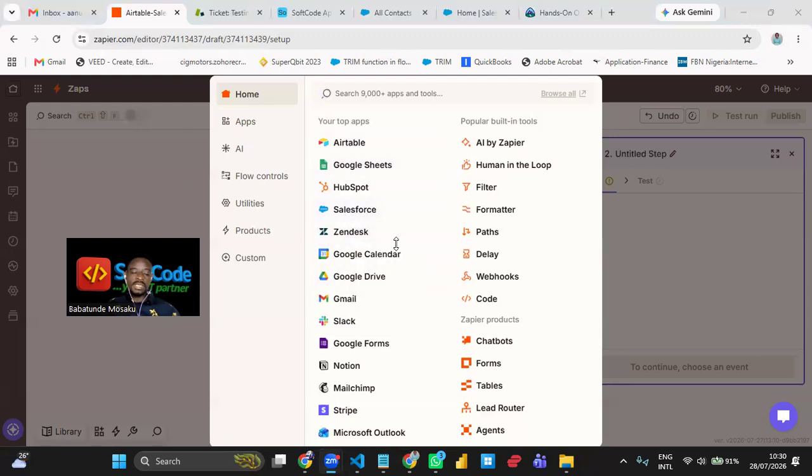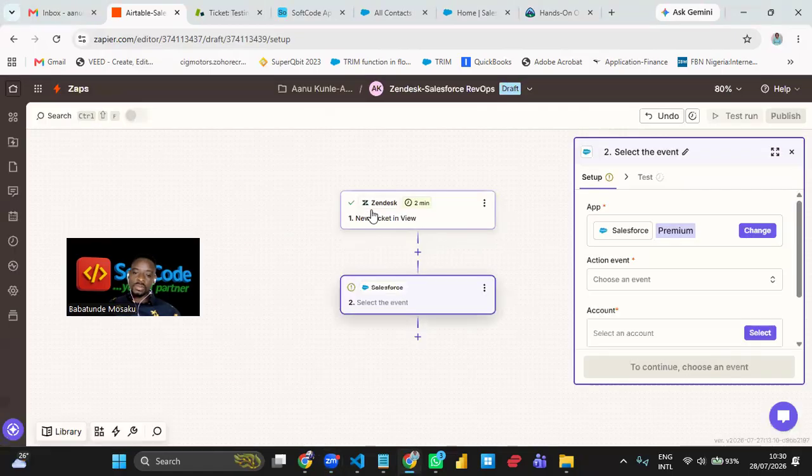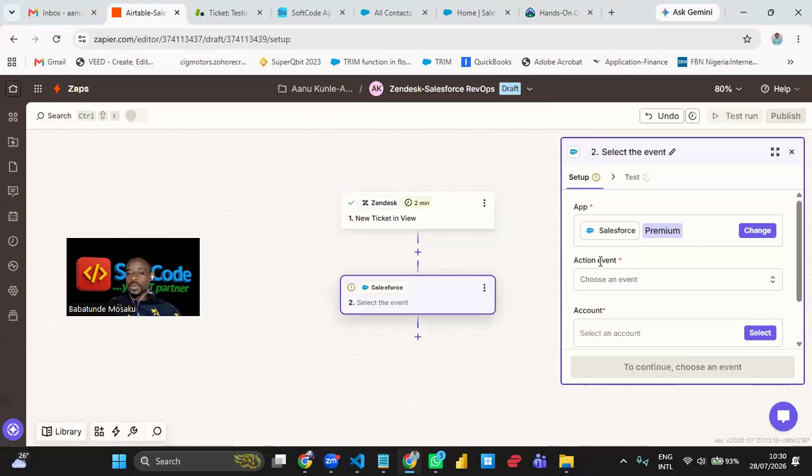Let's now do the second node, which is going to be for Salesforce, of course, right? So from here now, for Salesforce, click on Salesforce. So what do you want to do on Salesforce? What is the action that I want to perform on Salesforce?